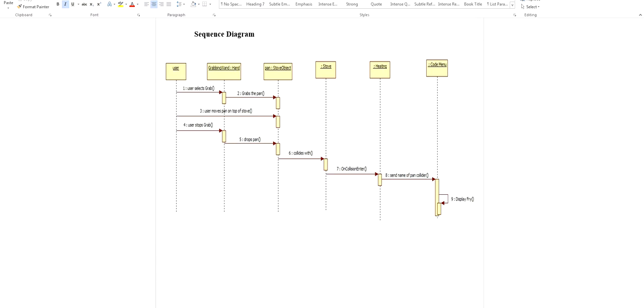This is the sequence diagram for the script that updates the text when an item is added or removed from the stove. The user controls the one and is able to select the grab function. With that, he's able to grab the pen and is able to move it around. Once he moves it on top of the stove and lets go, the pen will collide with the stove and the heating script is going to detect the collision. Once that collision is detected, the heating script will send the text to the code menu and the code menu will display fry.